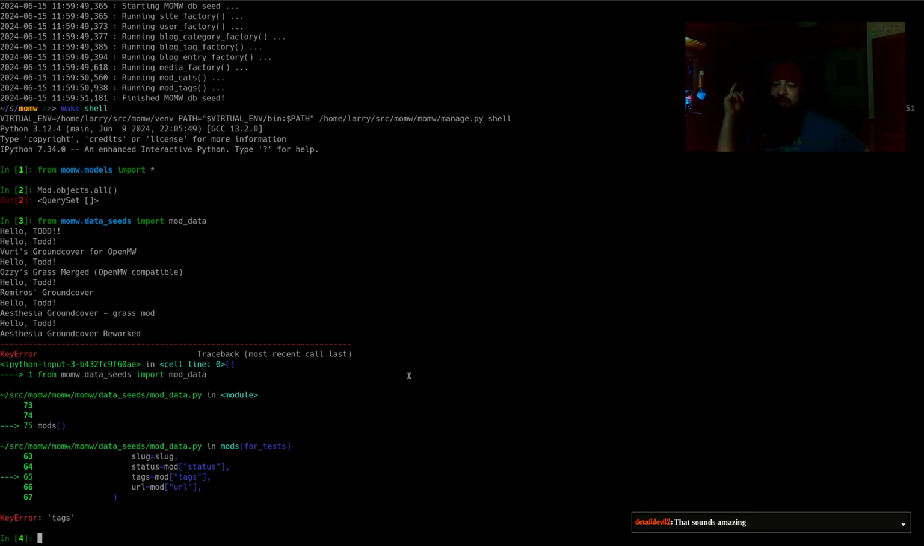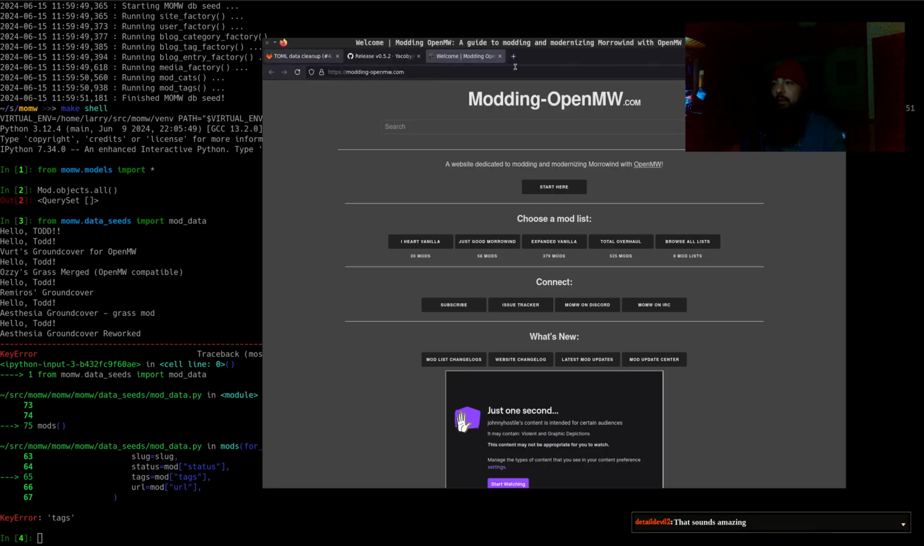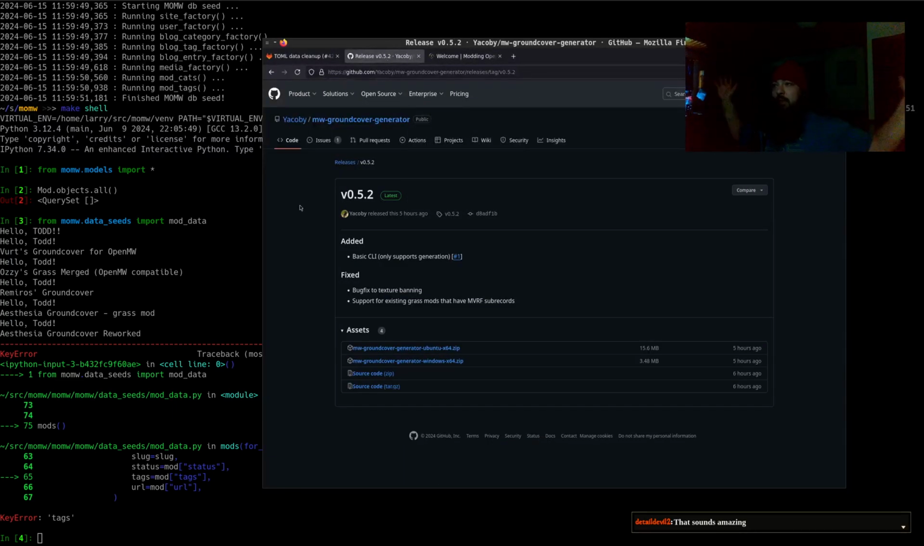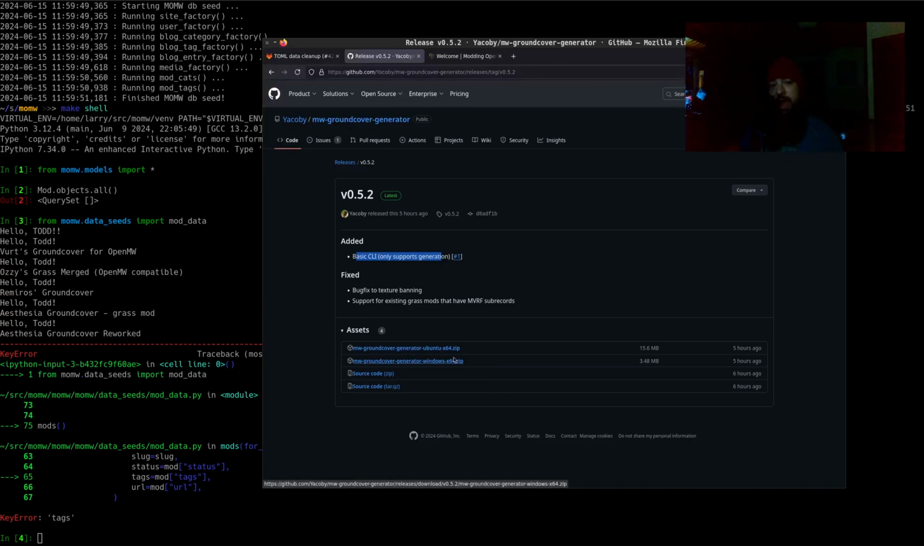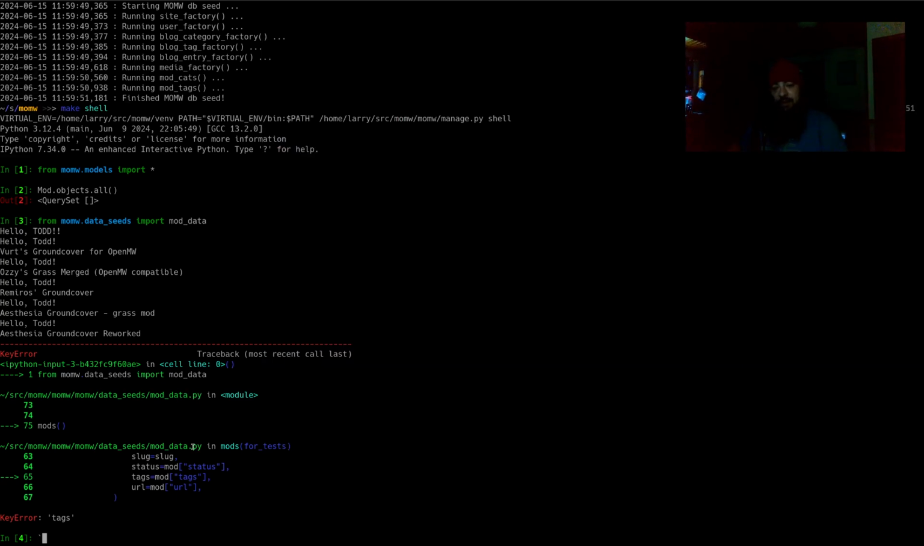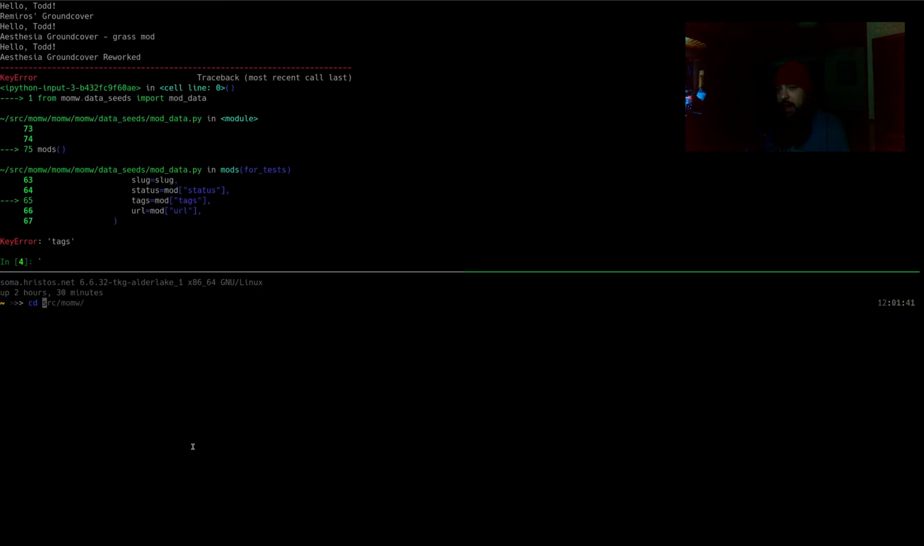Yeah, it does sound amazing, Detail Devil. And in case you weren't here when we talked about it already, Yacoby, who is a community legend, has just within the past 5 hours made a release to the groundcover generator that not only adds a basic CLI, but you'll note here there's an Ubuntu package. Yeah, it's a Linux binary. And yes, it works. In fact, I'm so hyped about this.